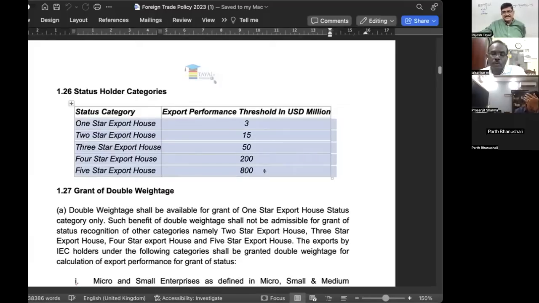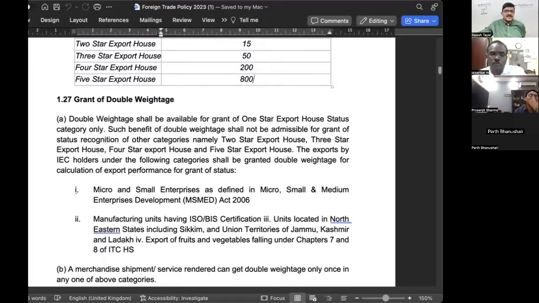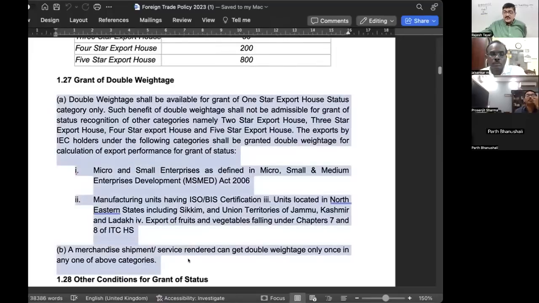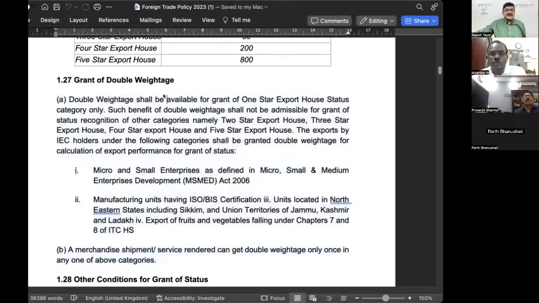ओके. अब जो 1-स्टार एक्सपोर्ट हाउस है उनमें कुछ परफॉर्मेंस को डबल स्टैंडर्ड काउंट किया जाता है. तो जो एक्चुअल परफॉर्मेंस है उससे डबल कैलकुलेट करते हैं, बट ओनली फॉर 1-स्टार एक्सपोर्ट हाउस. जब बेसिक एंटाइटलमेंट मिलना है किसी को कि वेदर ही इज एक्सपोर्ट हाउस और नॉट, एंड दैट टू फॉर 1-स्टार एक्सपोर्ट हाउस, तो कुछ एक्सपोर्ट परफॉर्मेंसेस का ट्रीटमेंट जो कैलकुलेशन है वो डबल कर दिया जाता है. सो डबल वेटेज उनको दे दिया जाता है. So this double weightage shall be available for grant of 1-star export house only.